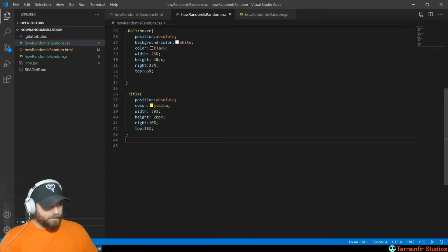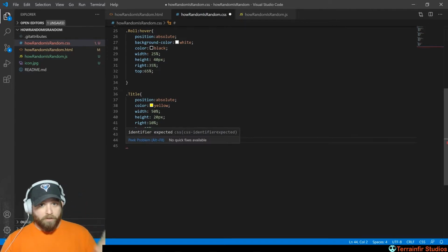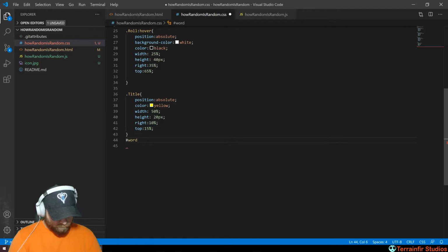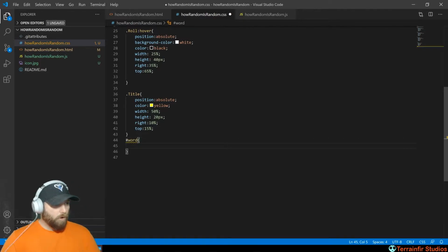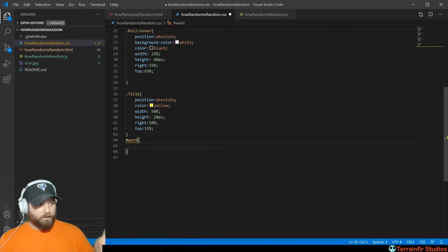Let's just put it all the way down here. We're going to use sharp because it's a div ID, and then we're going to make Word. Open it up, and now I'm just going to put a bunch of stuff in here. We'll come back, and then I'll explain everything.